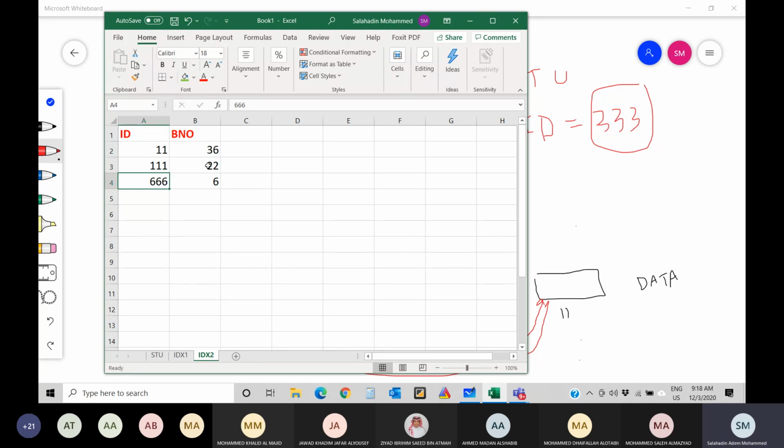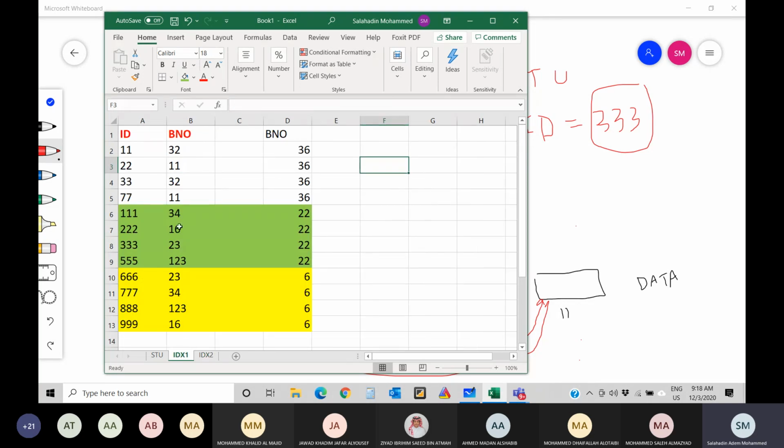So 333 must be in block number 22. So what I will do is I will go to block number 22. So block number 22 is here.